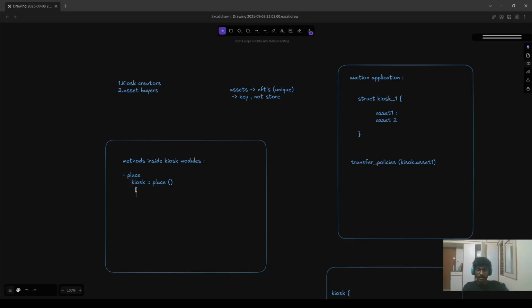Now the next thing is the list method, and you call it the same way, kiosk list, and you pass in the required arguments, like the exact owner cap of the kiosk and the item that you're going to list. That exact item should already be placed inside. So these are some rules that need to be followed: if the item is already placed, then you can list the item.